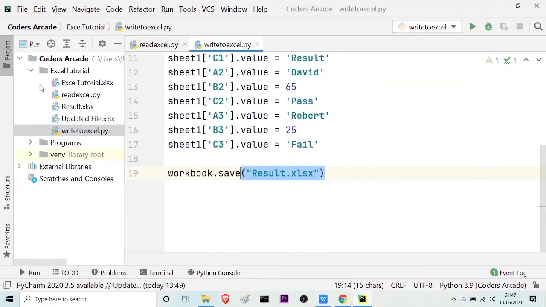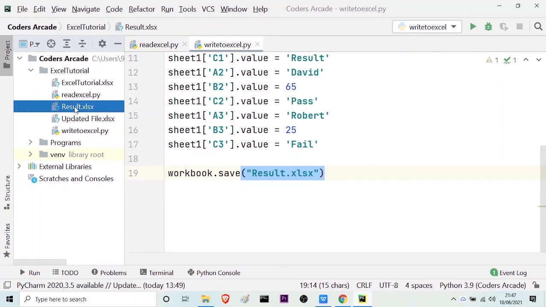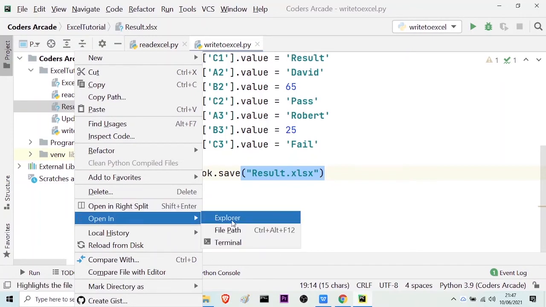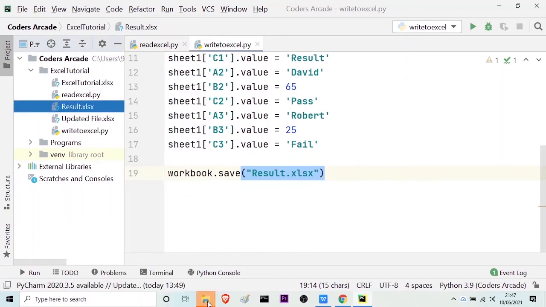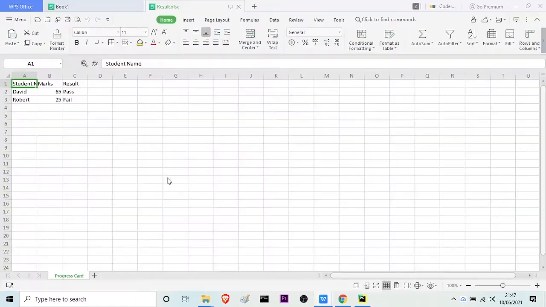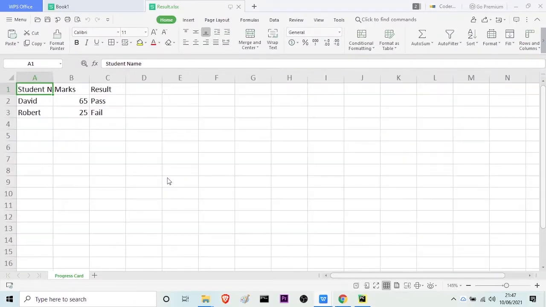Now here you can see inside my Excel tutorial directory, we have got a new Excel file, which is result.xlsx. Now let me just open it in the Explorer so that I can show you. So here you can see this is the result workbook. I will open it, and let me just zoom it for you.